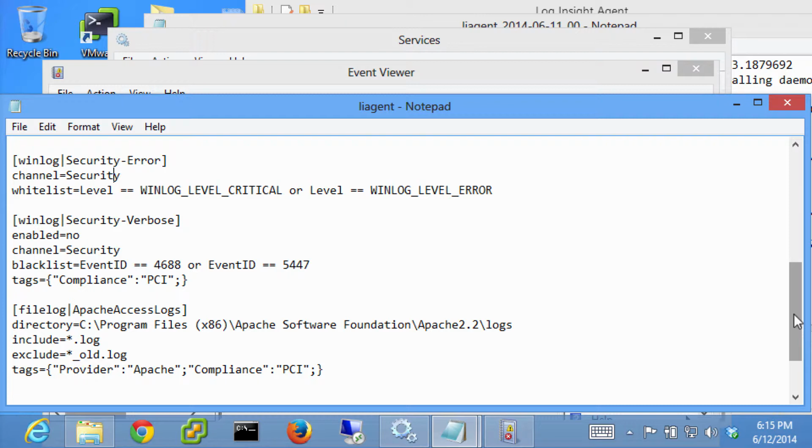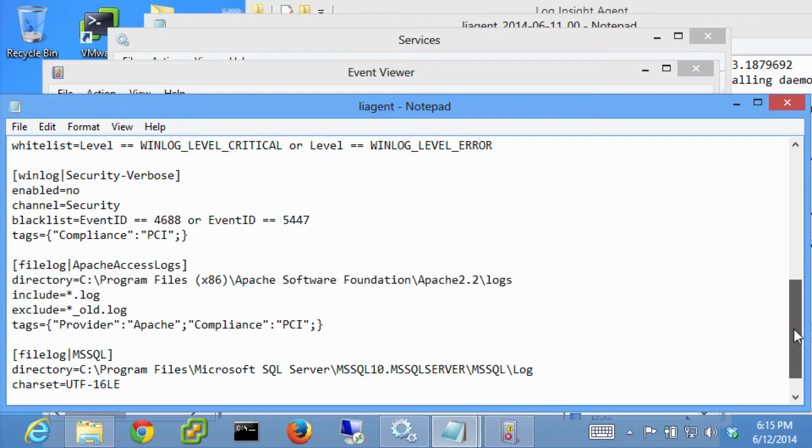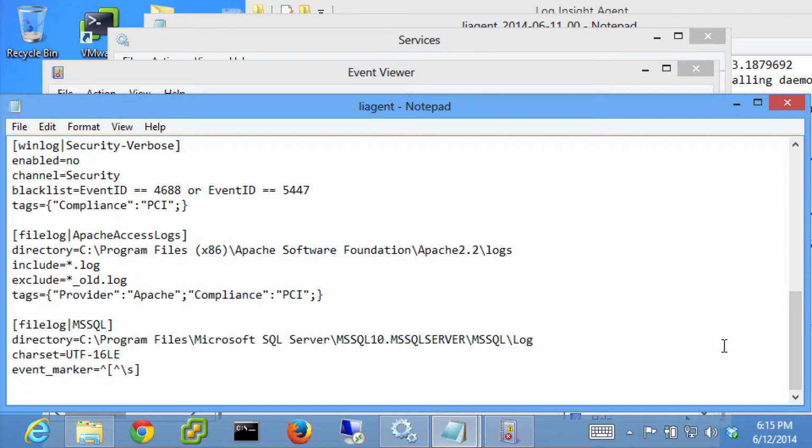Again, you can see the tags example here where I am defining 2 separate fields with 2 different values. These will get passed into the LogInsight server for me. One final example for you here, I have Microsoft SQL. Again, I've specified the directory where my log files exist, but in this case, I have to define a character set. The LogInsight agent defaults to UTF-8 as the character set, but it turns out that Microsoft SQL's error log is in UTF-16LE, so I have to go ahead and define that.